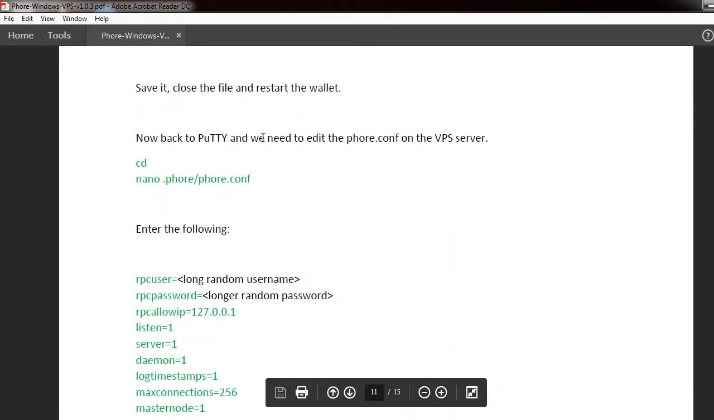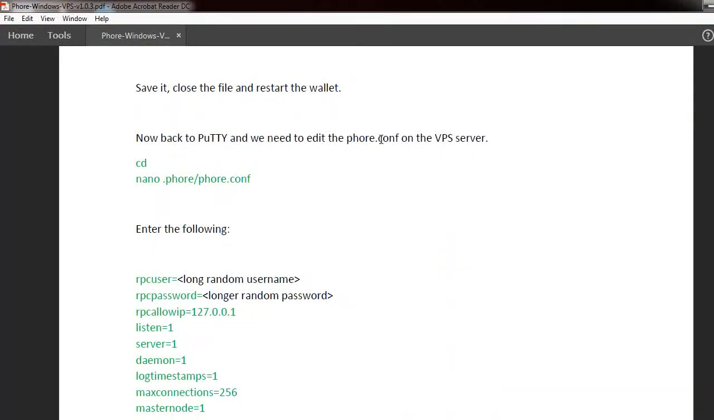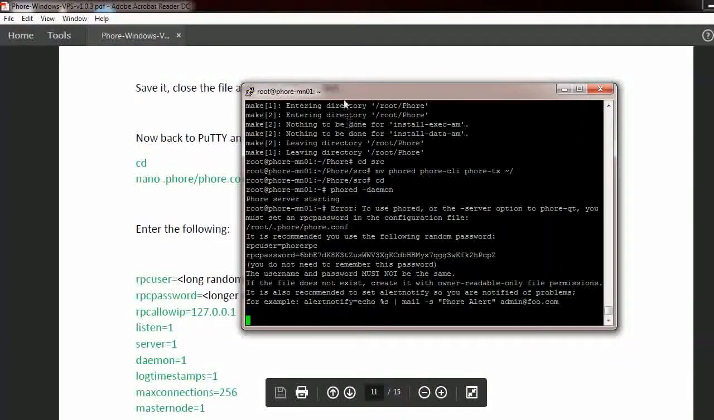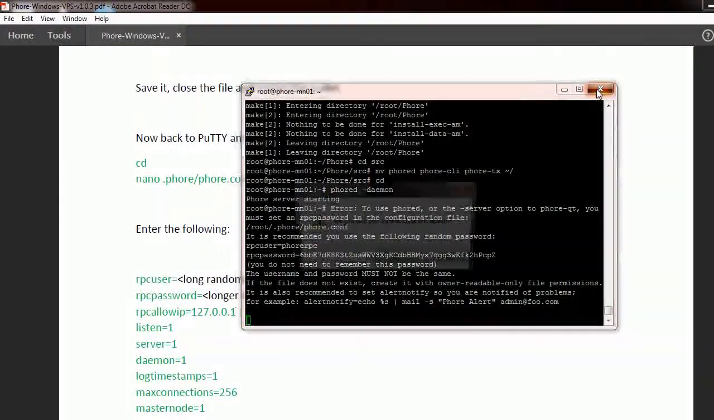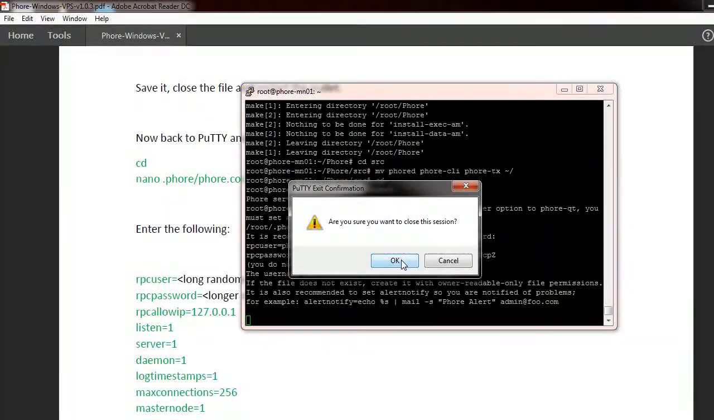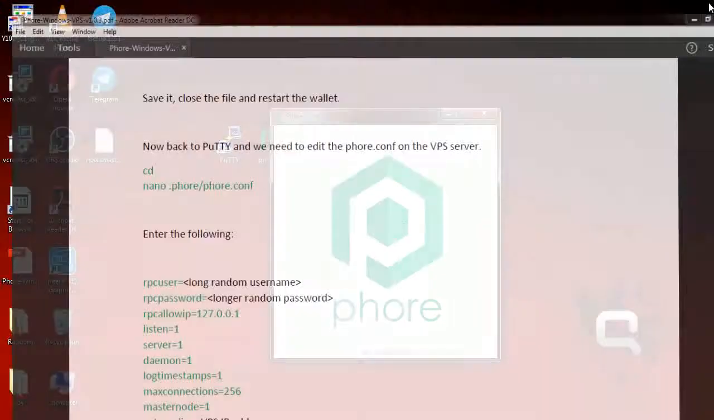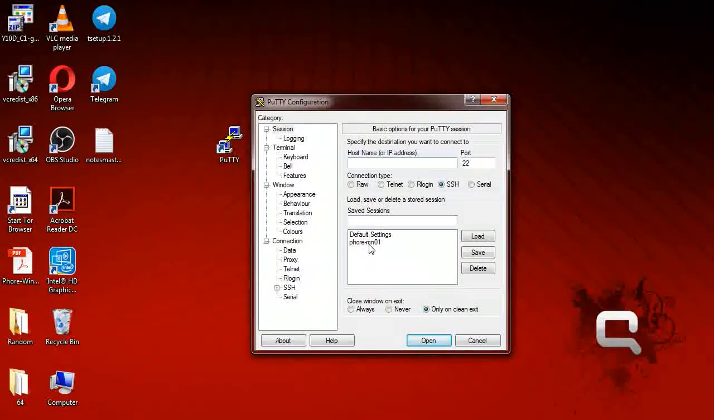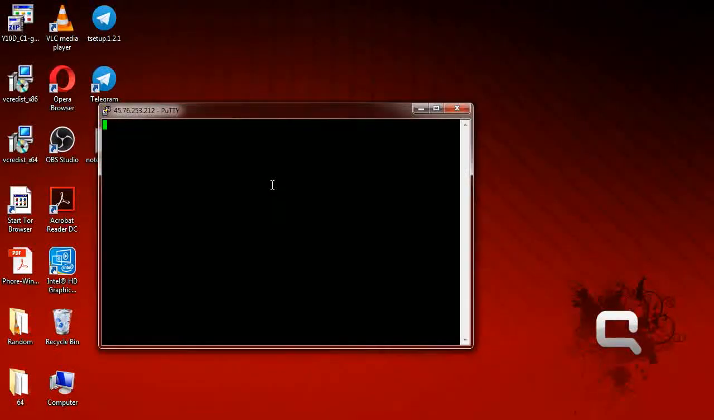Now back to PuTTY, and we need to edit the phore.conf on the VPS server. PuTTY's right here. I'm going to reboot this. Right. Click here, load, open.